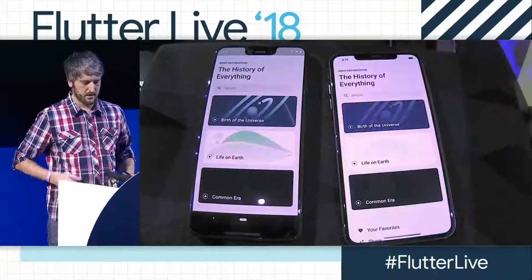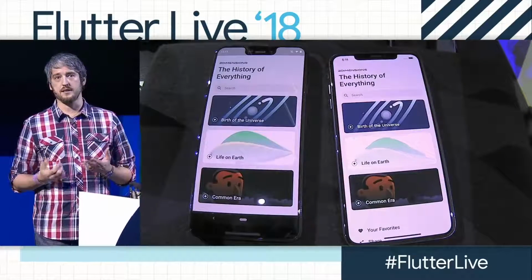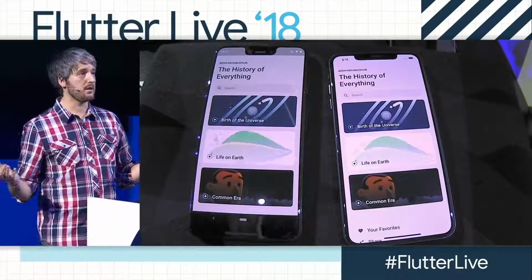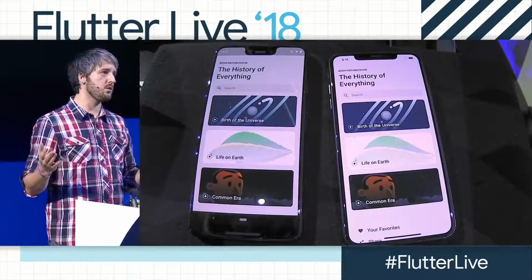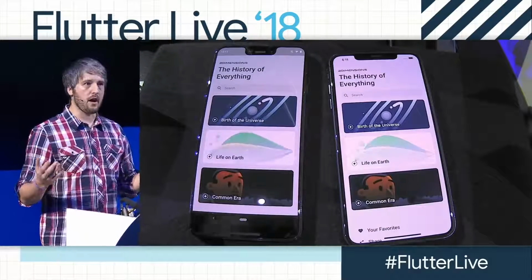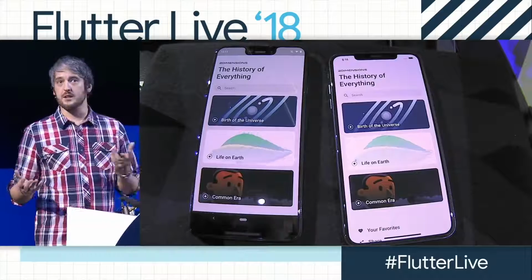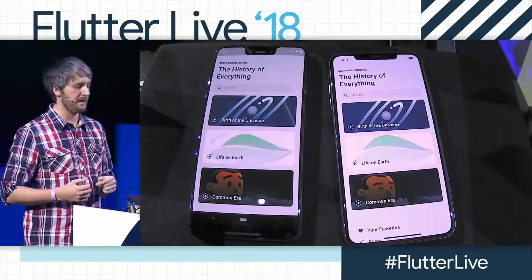So I'll start with the basics. The app starts immediately, right? This is because Flutter compiles ahead of time to ARM code, right? So there's no JIT to warm up. There are no scripts to parse. It just starts executing fast, right?